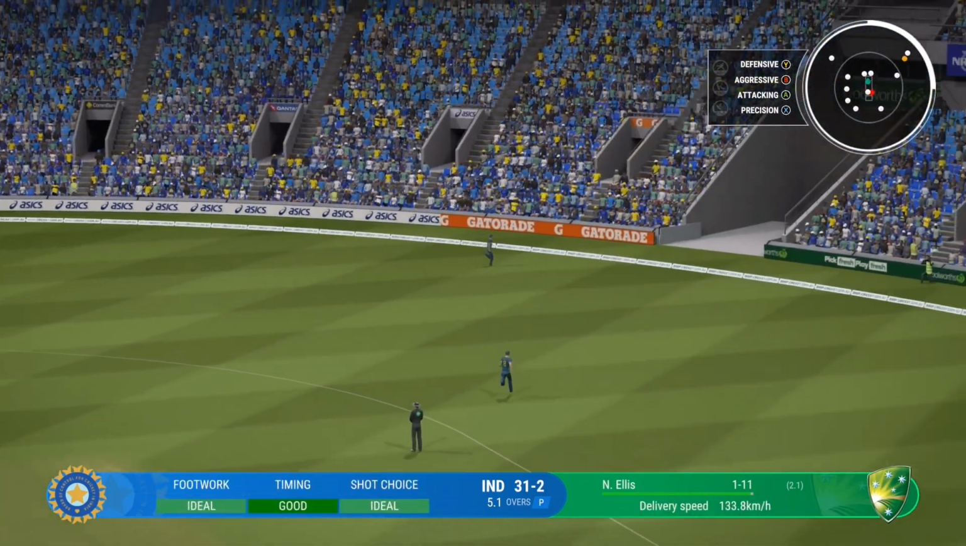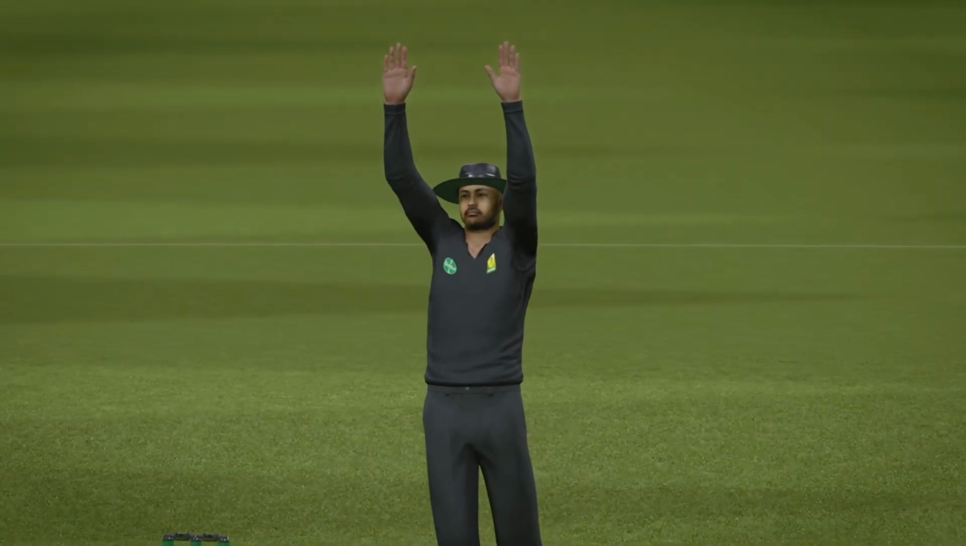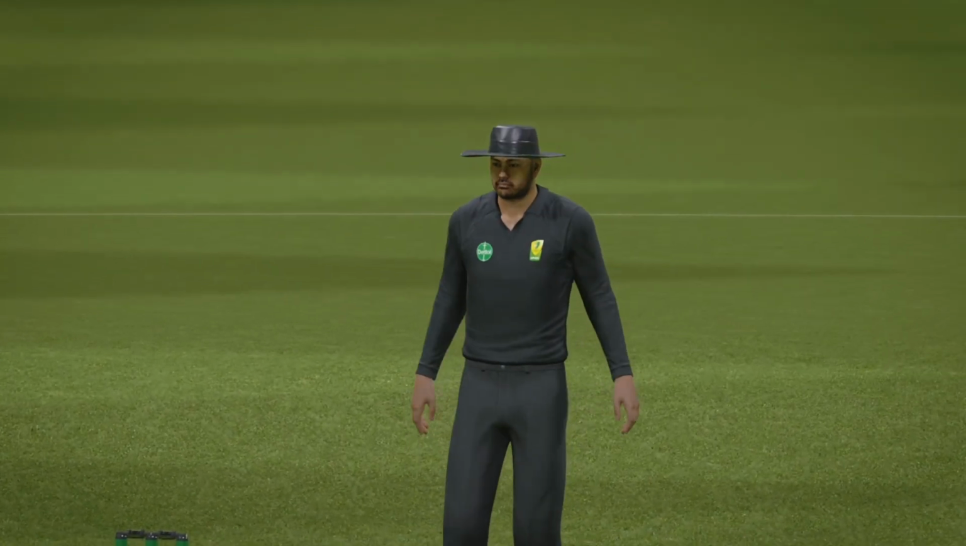Oh, now then, that's high in the air. Batters should get a few here. A brilliantly timed shot off the back foot. It just flew to the boundary for 6.